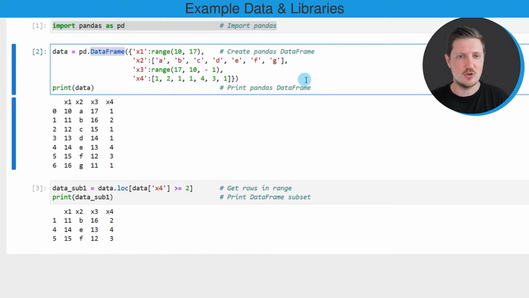And in the second code box, we are creating an example data frame that is called data. So after running these lines of code, you can see below the code box that a new data frame is appearing, which is containing 7 rows and 4 columns, which are called x1, x2, x3, and x4.